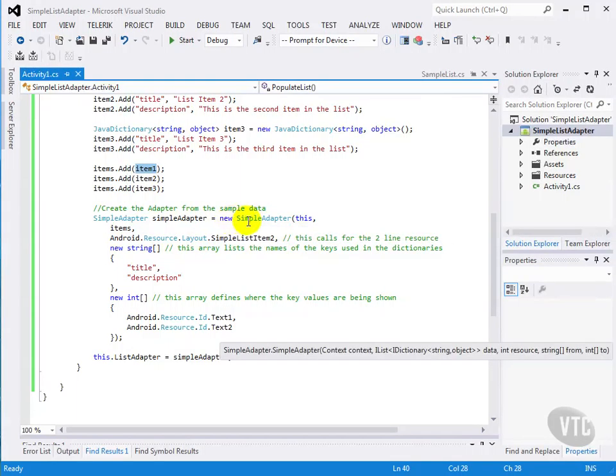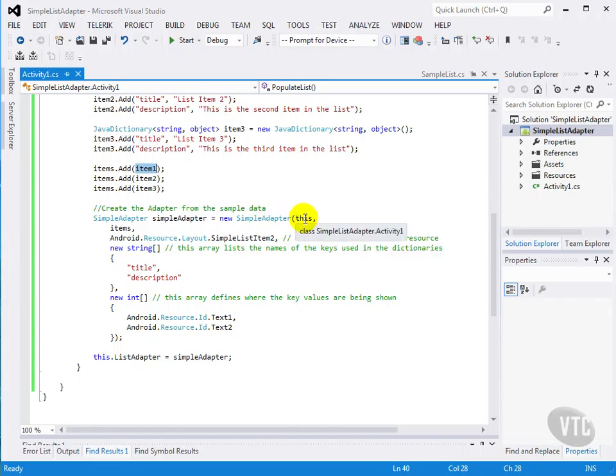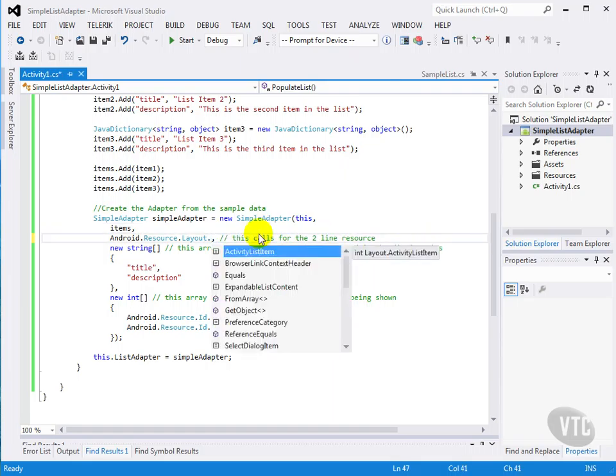The simple adapter has a number of parameters. The first one is going to be the activity context, and then my list of items, which is of course my list of dictionaries. Then I pick a resource layout, and this is a pre-built-in Android resource layout, and it's called Simple List Item 2. Previously we used Simple List Item 1, and that was the single text item. Simple List Item 2 has the two text views. There are some more layouts.